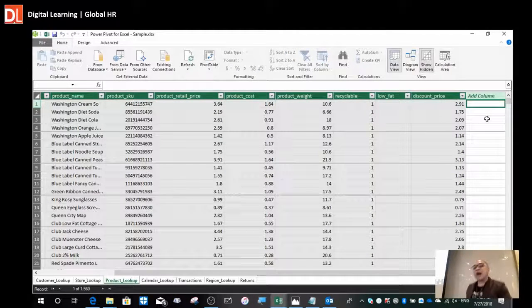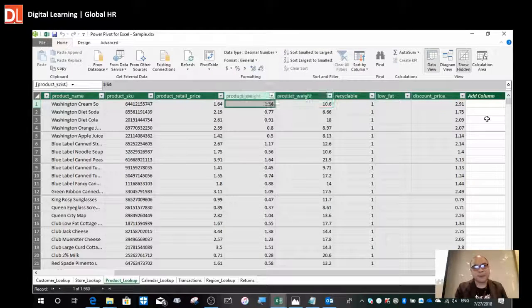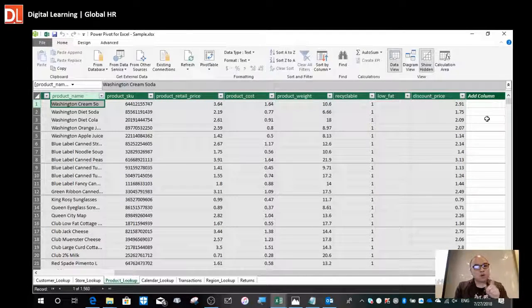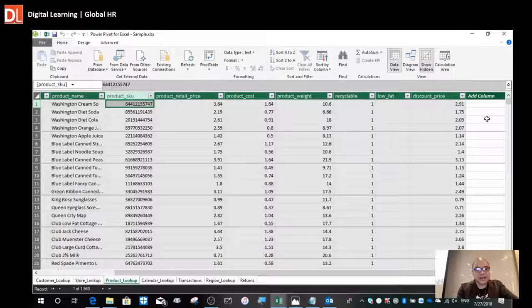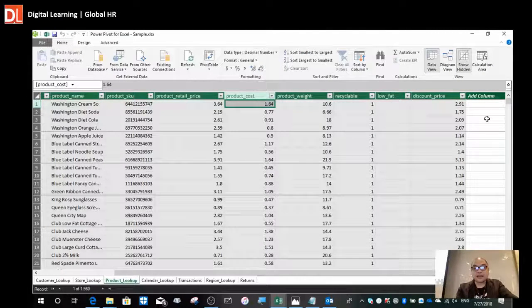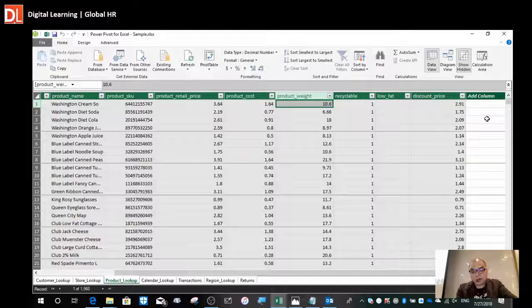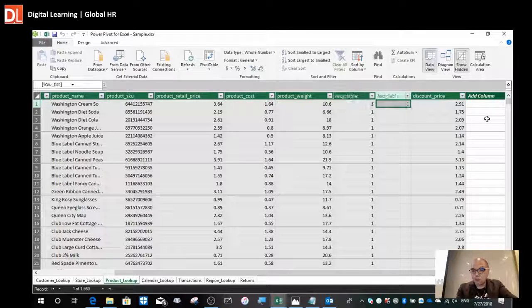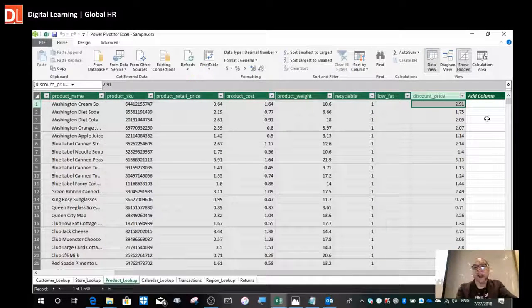Now let us start from the calculated column. See how to do it. First of all, have a look here. For each row, the product name is Washington Cream Soda, something like that, right? And here is the product SKU, and here is the product retail price. Here is the product cost, product weight, and recyclable. And here is no fat and discounted price, right?